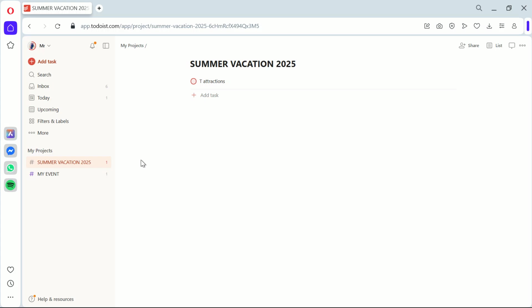In today's quick tutorial, we'll dive right into learning how to use Todoist's inbox for quick task capture. This will revolutionize your daily planning and productivity, so let's get started. First things first, open up your Todoist app and navigate to the inbox.